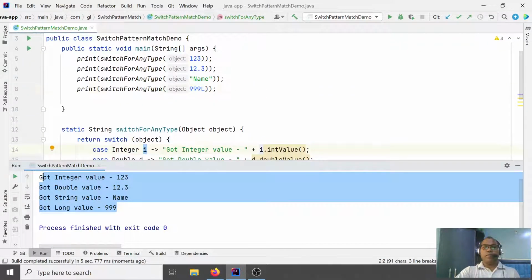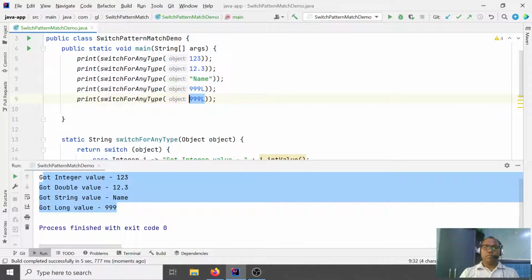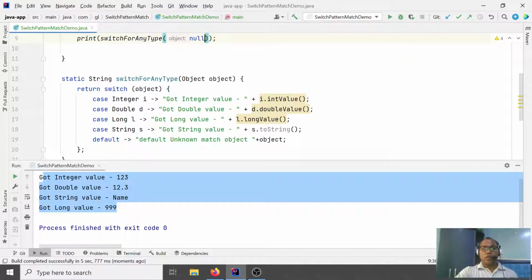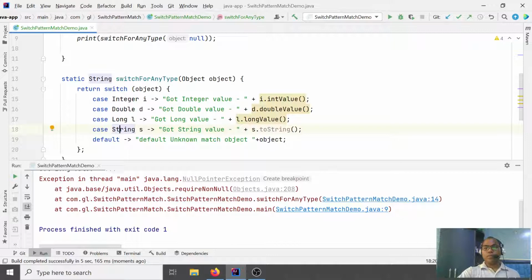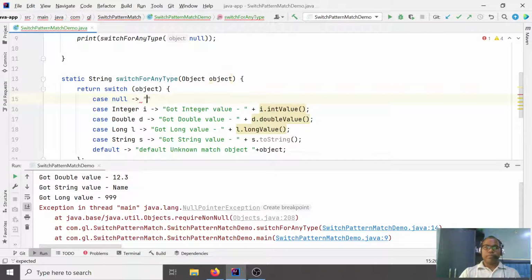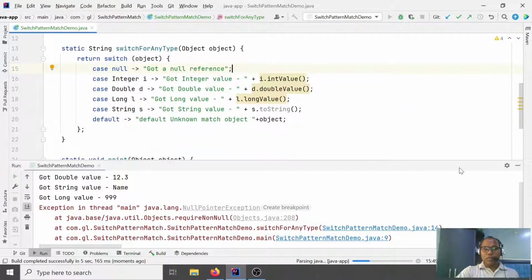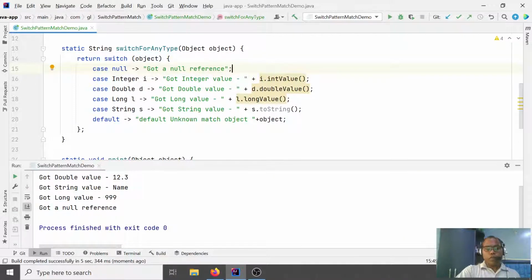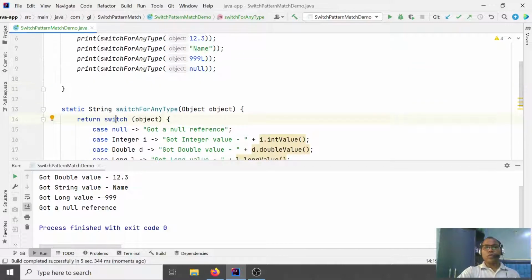And what happens if we pass null? Then no match is found, and there is not even a default case, so in this case the system will throw a NullPointerException. So you can also handle the null case here: case null, we got a null reference. Yes, now you are not getting a NullPointerException. So now our switch is so extensive. Whatever types of object you want, you can put here.